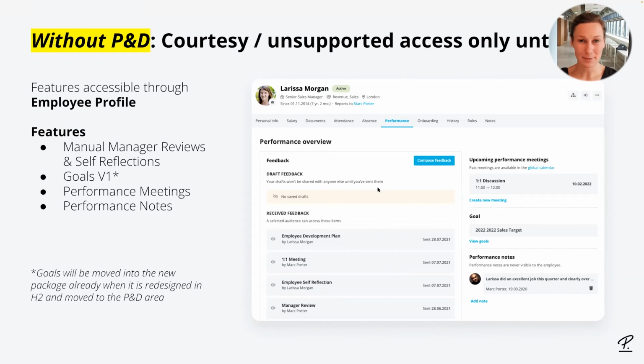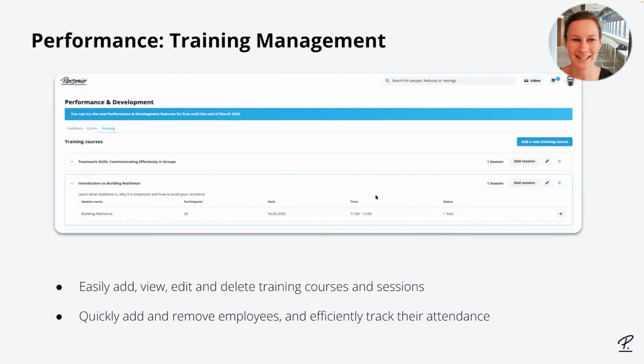And then, as we have talked about the performance cycles, let's have a look at our third news from the performance area, the new training functionality. Training management is a new functionality that is the third one here in the performance area. Now you can easily add, view, edit, and delete training courses and sessions underneath the training courses that you have set up, and quickly add and remove employees, have an overview and track their attendance: who has been there, who has not been there, who has to go into the next training maybe. This is the start. It's an overview.